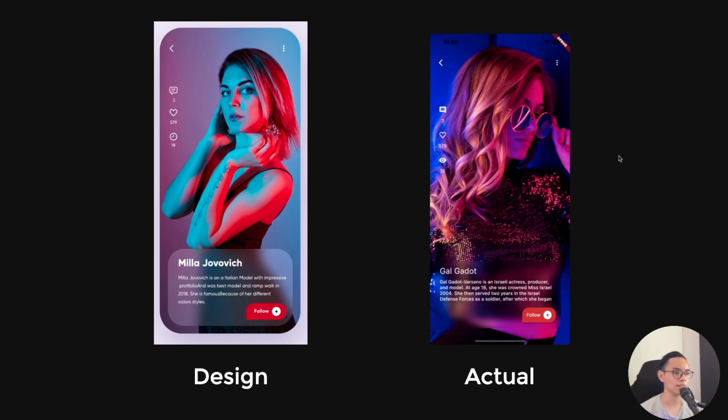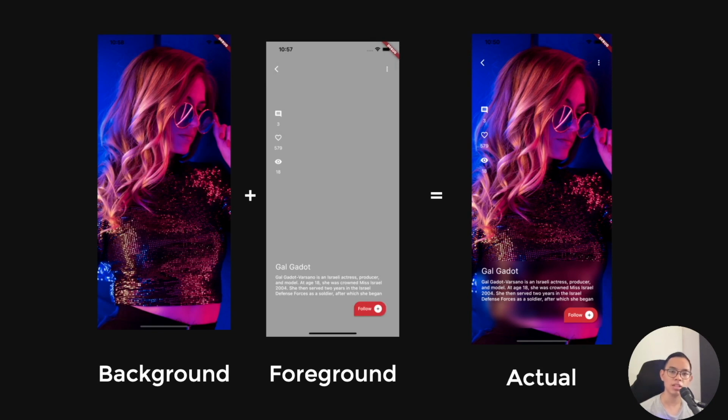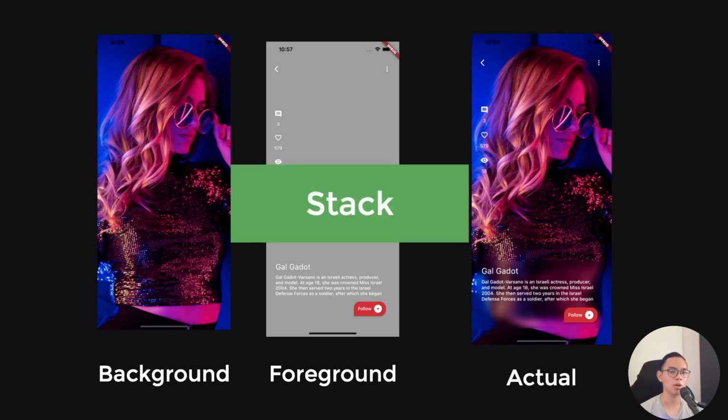So let's get started. First of all, there are two overlapping things, the background and the foreground. The background is the image of the person's profile, while the foreground is the details of how many comments, likes, and views this profile page has. At the same time, you will see the name and description of the profile person, and also a follow button. So we need to create this overall structure, which is called a stack.